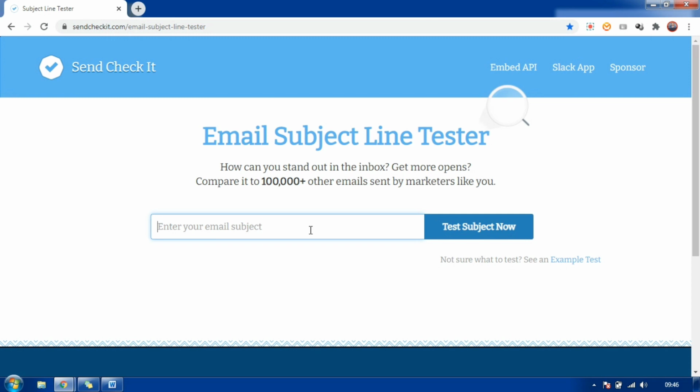So let's test some of the most frequently used subject lines by most recruiters. Whenever a recruiter sends an email to consultants or applicants, the most frequently used subject line is "Looking for Java developers at Dallas, Texas," or the location or the contract period. This is the most commonly used subject line by every recruiter I have seen in my experience. So let's test this subject line.